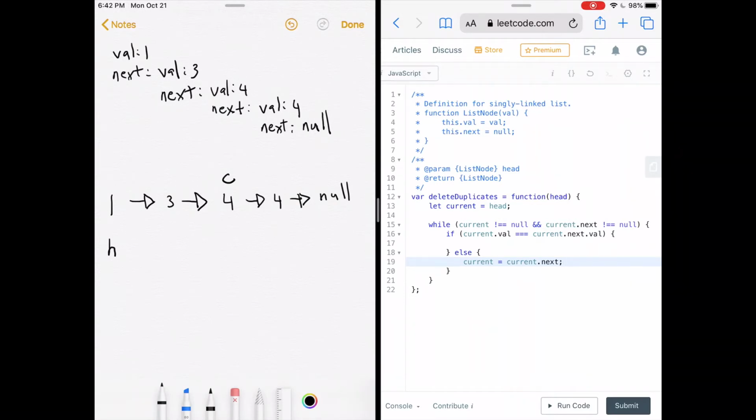Then it goes to the next loop in the while loop and it asks again, does the value of the current node equal the value of the node that it's pointing to? Yes, it does. So in this case, what do we have to do? We would have to reassign current's next property, not to the next node, but to the node after that. So it would look something like this. Instead of pointing to 4, it would now point to null.